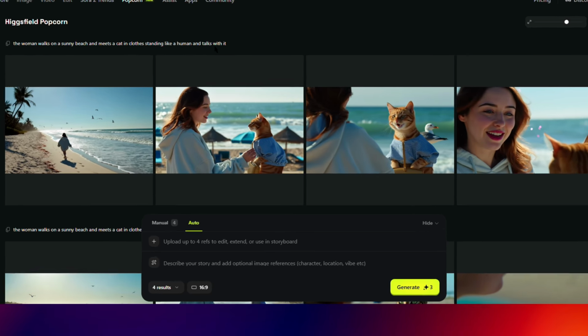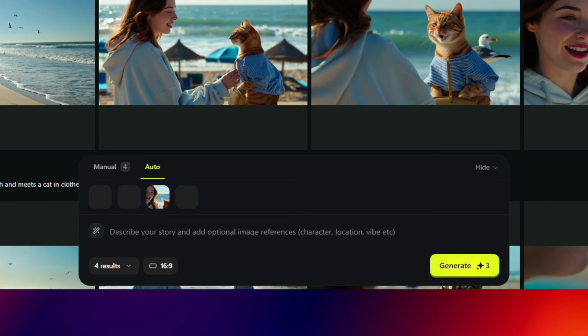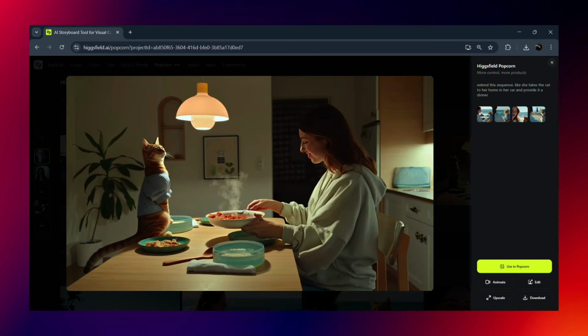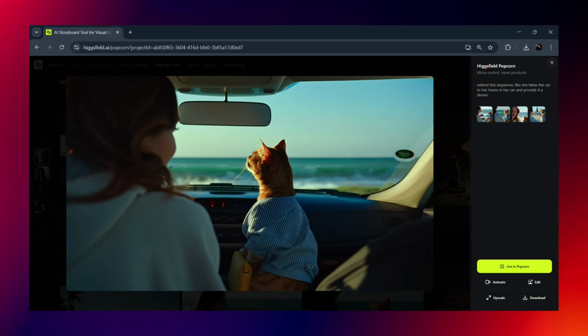All I did was upload the 4 images generated earlier as my new input, and then gave this extension prompt. Extend this sequence. She takes the cat to her home in her car and gives it dinner. And here are the results. Pretty good. The environment and mood match perfectly. But again, the face consistency isn't quite there.